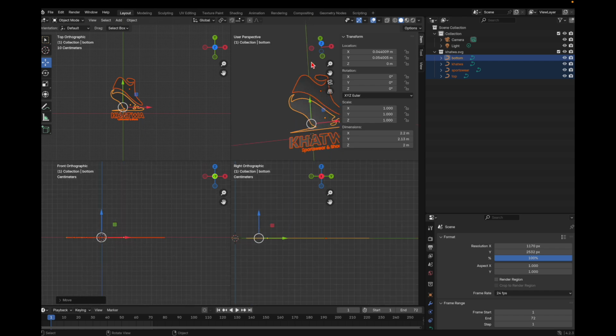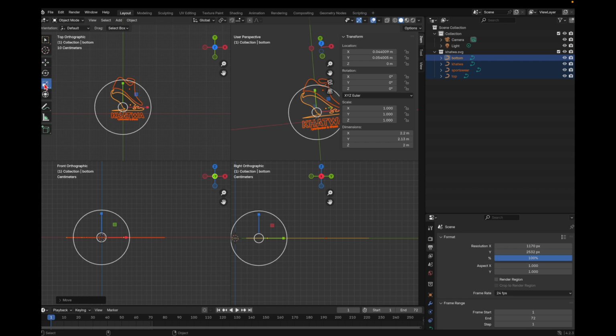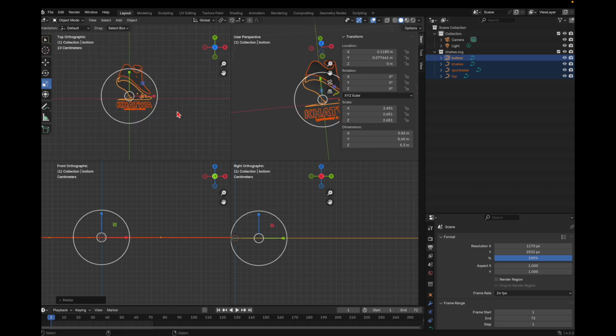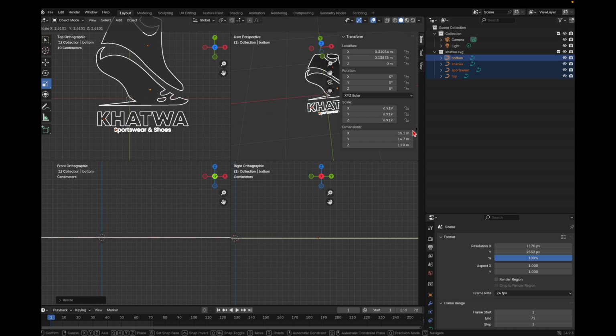All right, so first thing, let's do some scaling. Click on scale on your toolbar, and then if you press S, that's how you scale the object. Because now I think the object is too small. Press S again and then just drag.